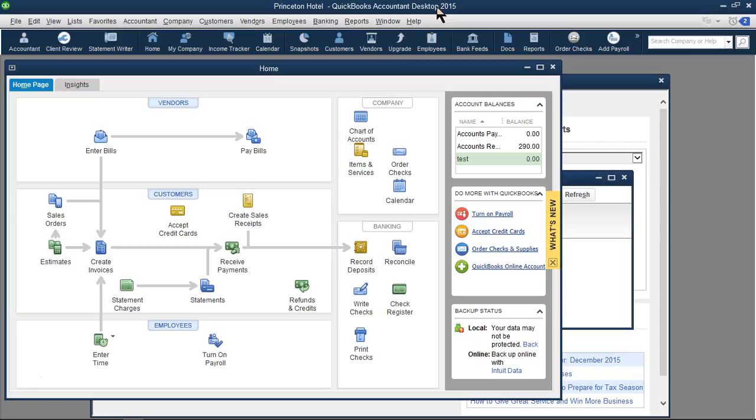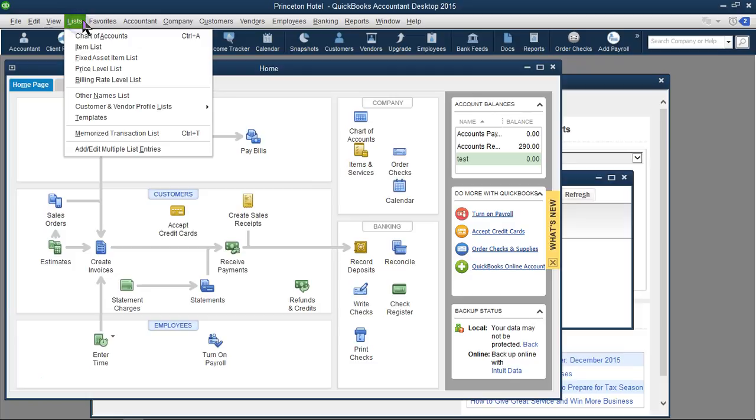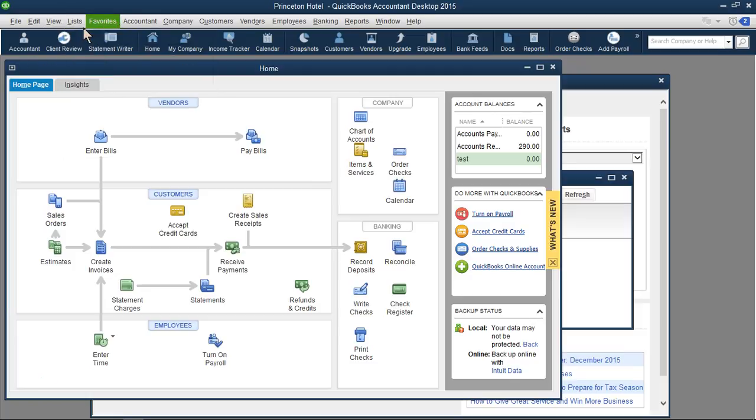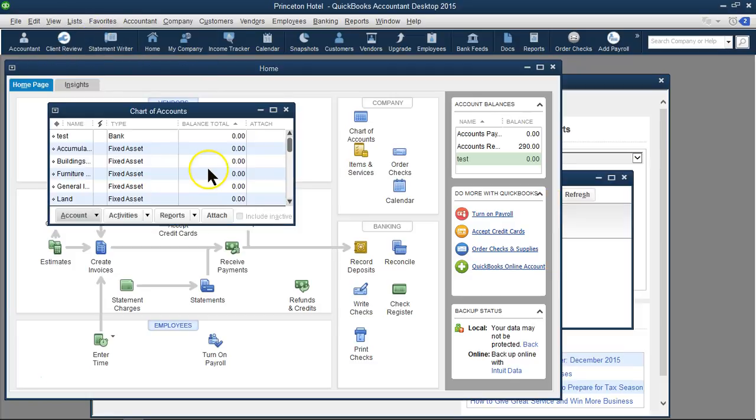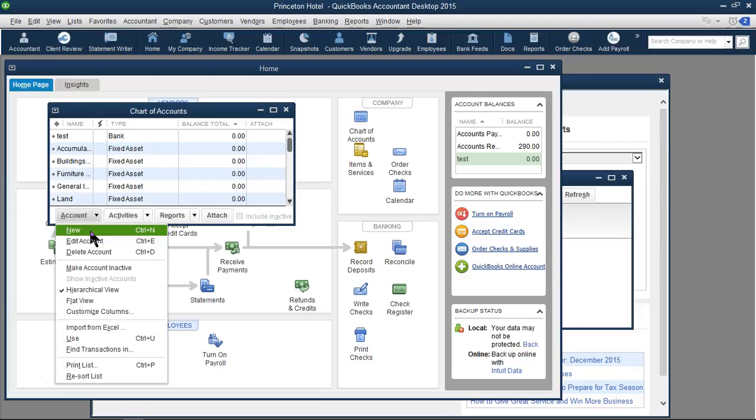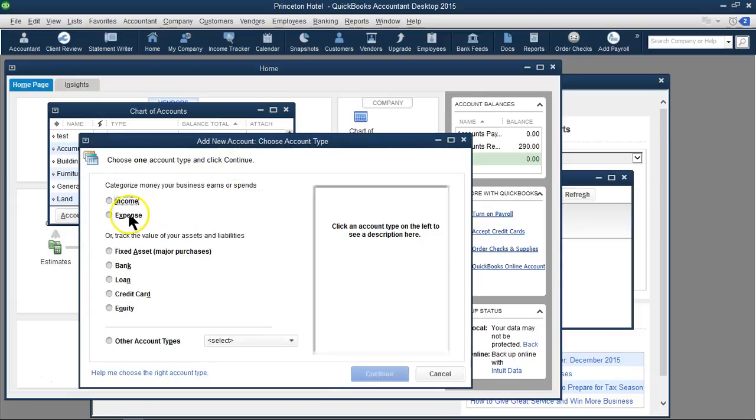The first thing that you have to do is go into your chart of accounts and set up an account as a 1099. So I'll pick on chart of accounts. Now this could be an existing account or you can make a new one. So I'll just make a new one. And it has to be an expense account. And I'll pick on continue.